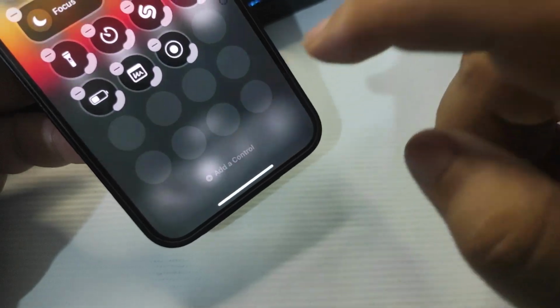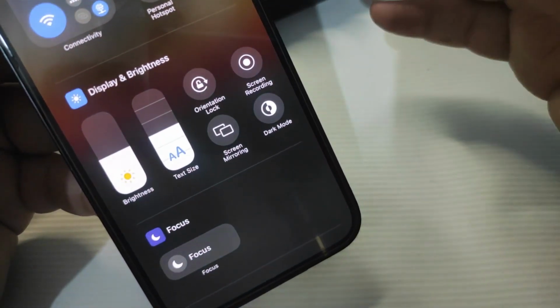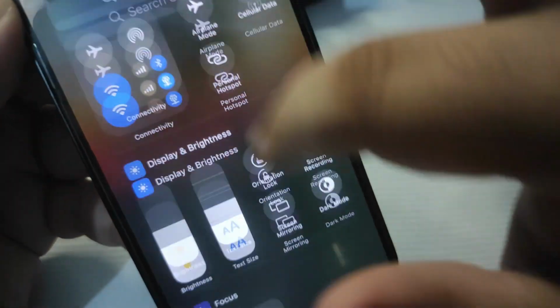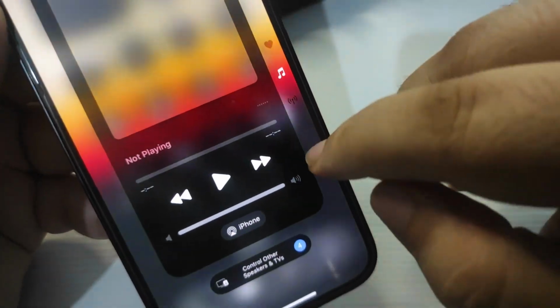Also, you can add a control. There is an add a control option. Tapping on this, there are more options available. Now these also support third-party applications, so let's see what applications are coming to the control center. That will be really great to see.